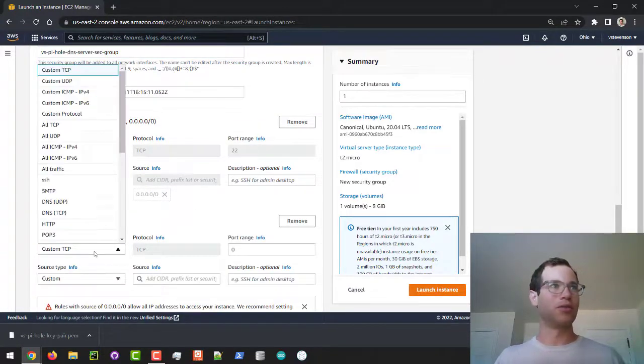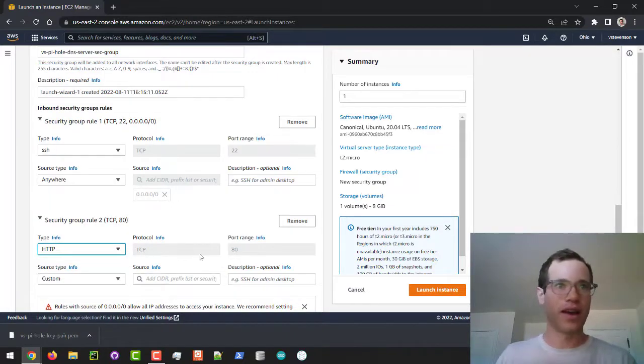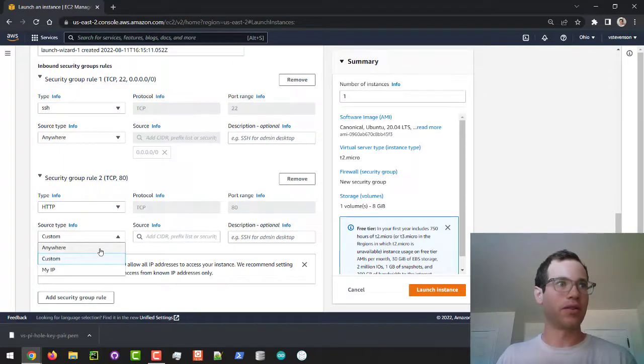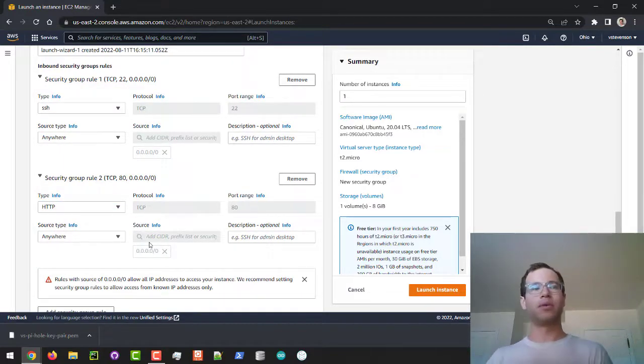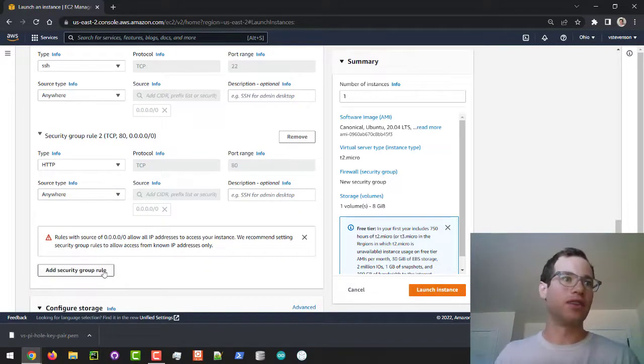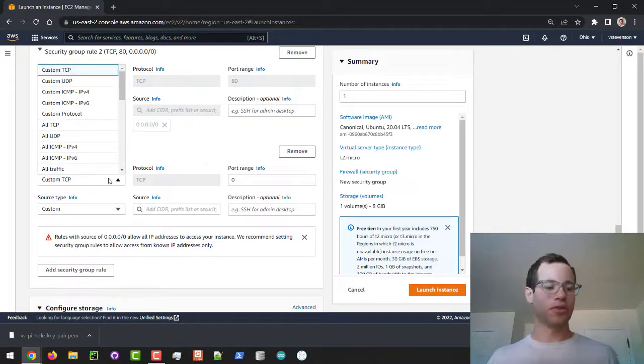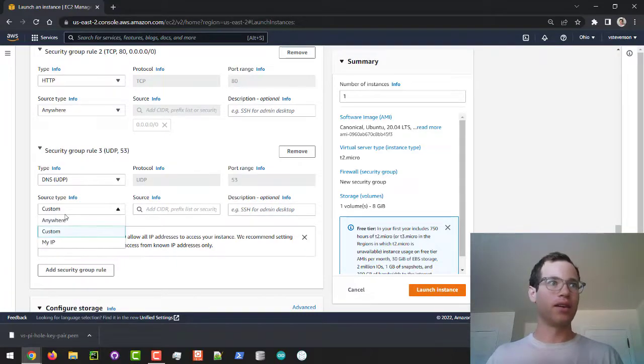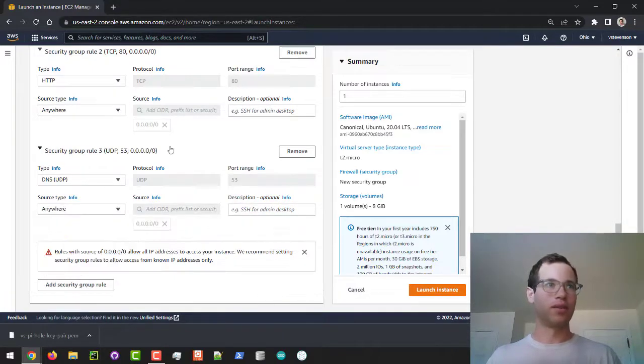I'm going to say I want HTTP traffic, and that uses the TCP protocol on port 80. I want this to be able to come from anywhere because I want to be able to serve HTTP requests that come from anyone. That's how people are going to connect to this DNS server. In addition to that, we're going to have two more rules. If you just type in DNS, it pulls up this one. We want DNS UDP. Again, because this is a DNS server, it has to be able to serve DNS traffic.